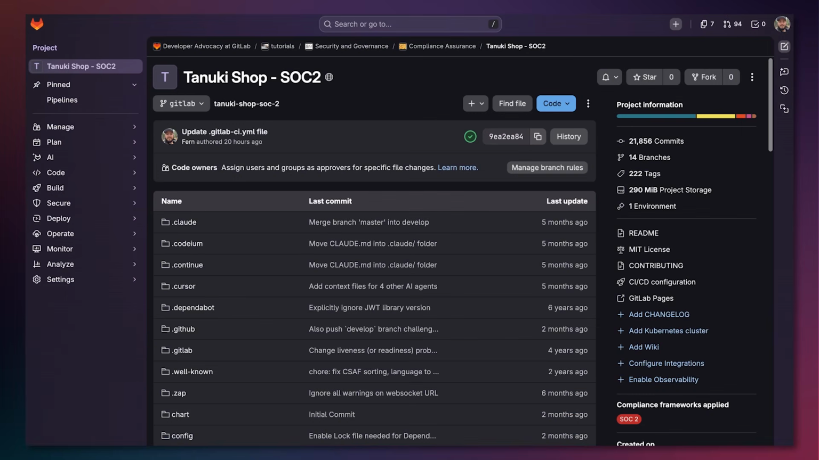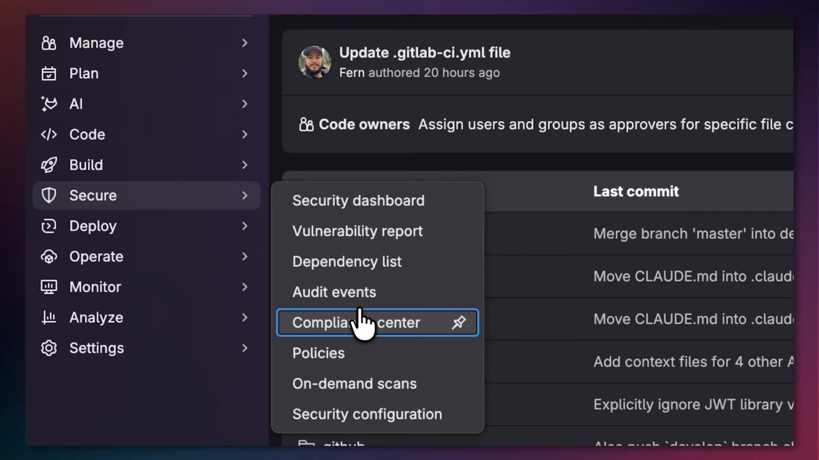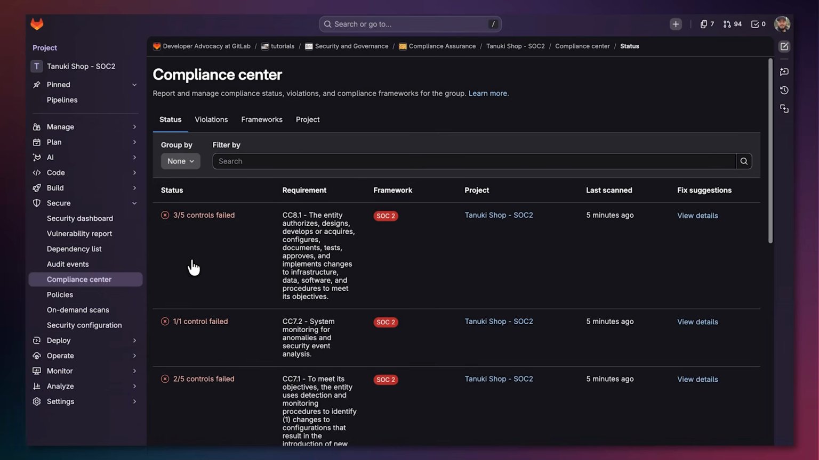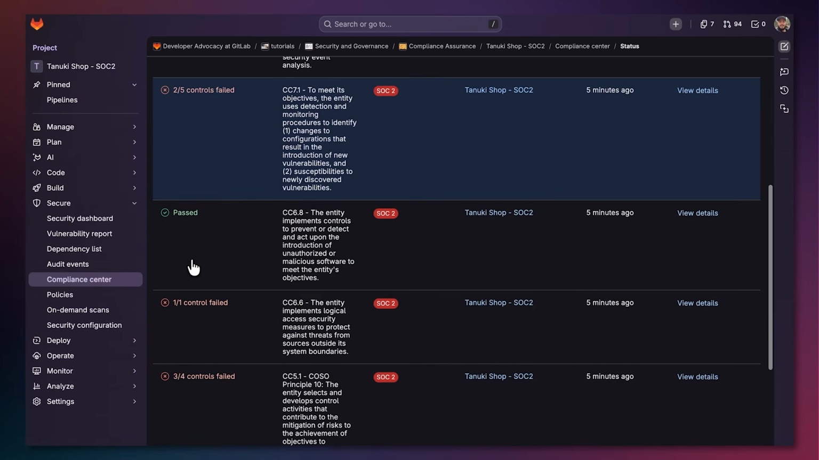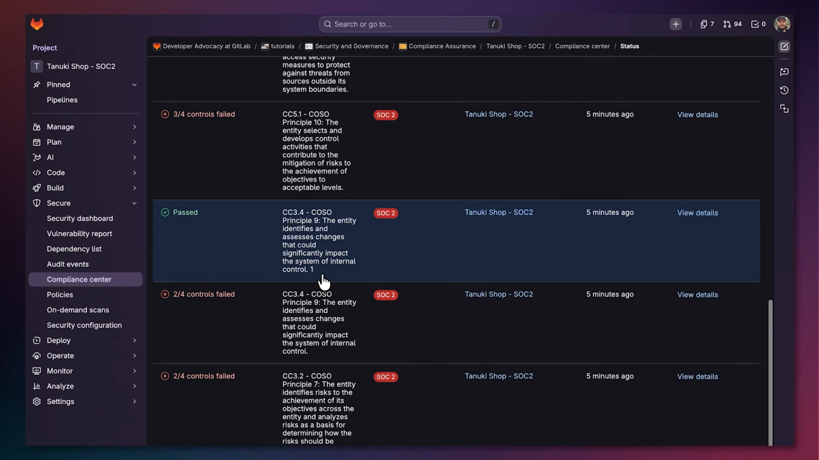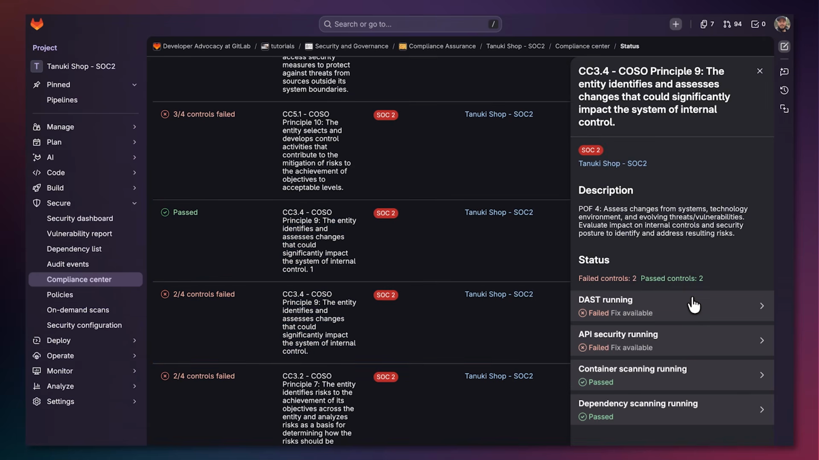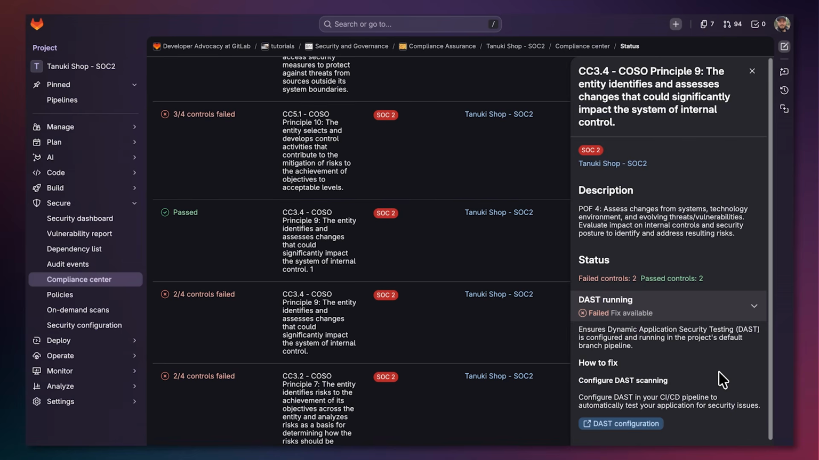Now that our framework has been applied, we can use the Compliance Status Report found in the top-level group under Secure, Compliance Center, and Status. This report surfaces the most recent instances where projects do and do not adhere to a framework's controls, so you can spot and close gaps fast. Each row tells you the status, requirement, framework, project, when it was last scanned, and provides suggestions on how to resolve these issues. So instead of policing controls by hand, you import a standard, enforce it as code, and watch adherence in one place.